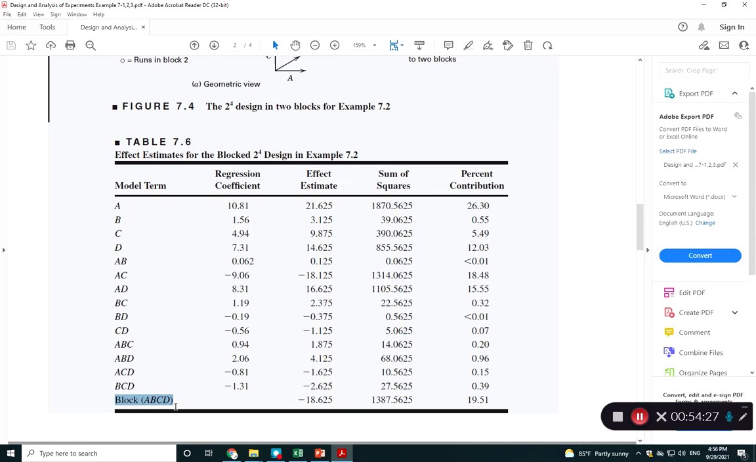So in table 76 of the slides, the block and ABCD effects are confounded. Okay? And why are they confounded? Because of course, here we're saying that they're not significant. But if they're significant, we're saying that I don't know. Is it because of the blocking effect or because of the ABCD four-way interaction? Okay, so here we're saying that we have this confounded.